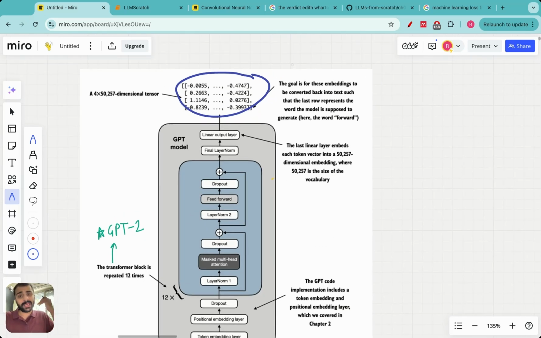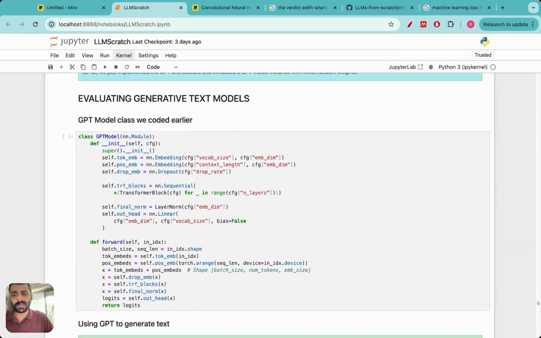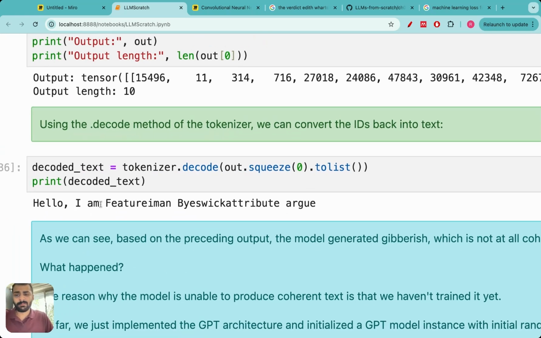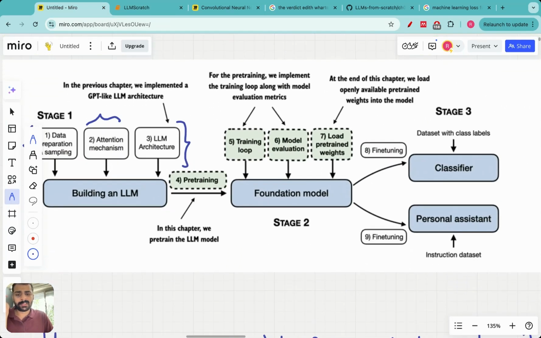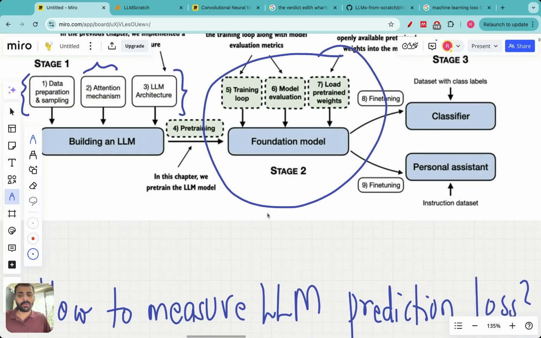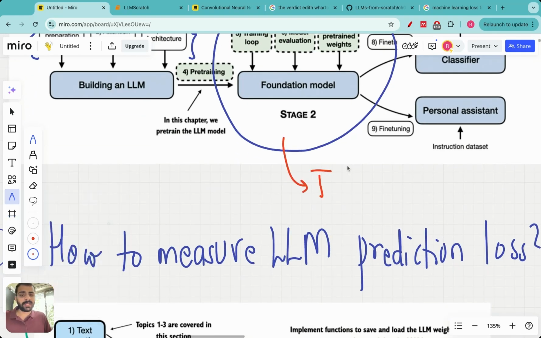But now we want to make it better and better. If you remember where we ended the previous lecture on LLM architecture, we gave the input as "hello I am", and the next tokens which we got were something completely random. So from this lecture onwards, we'll be looking at stage 2. Stage 2 of building a large language model centers around one word, and that is training.